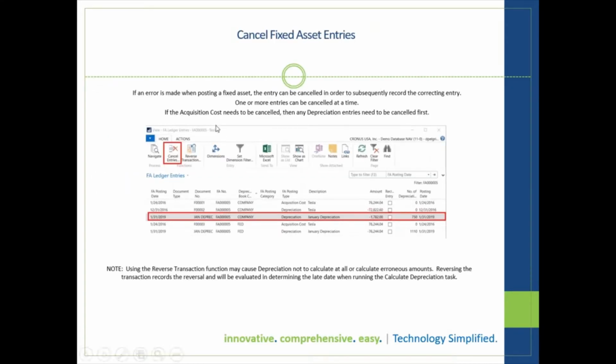I want to talk about canceling entries. I do get periodically, it's not unusual for me to get calls on how to correct entries that were erroneously posted on fixed assets. If you look at the ledger entry list on your fixed asset, you'll see that there's an option to cancel and reverse.